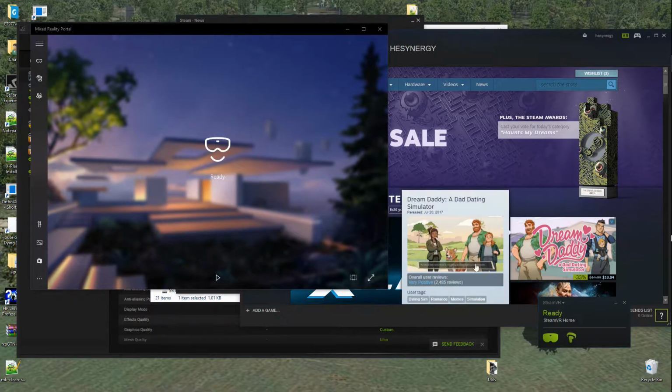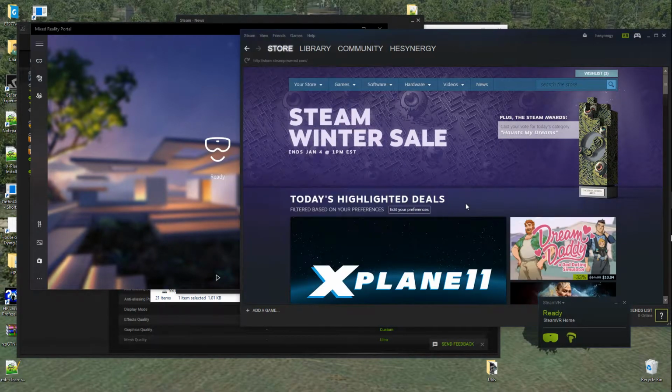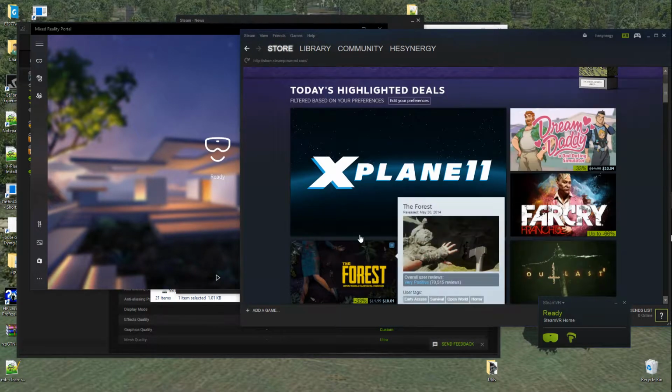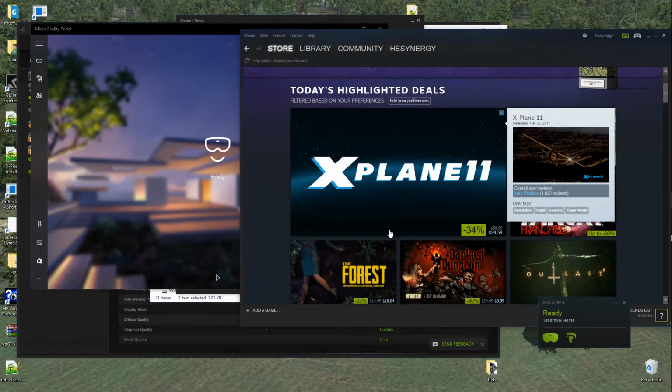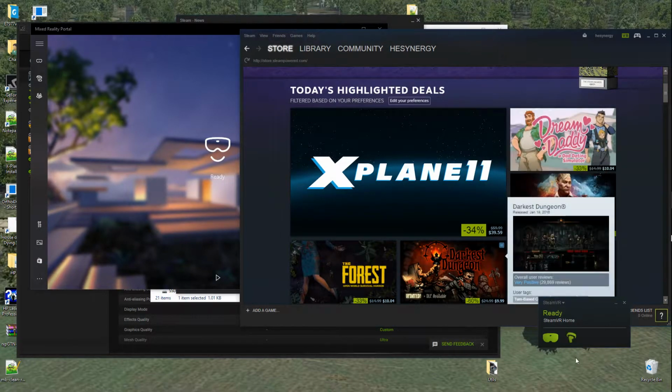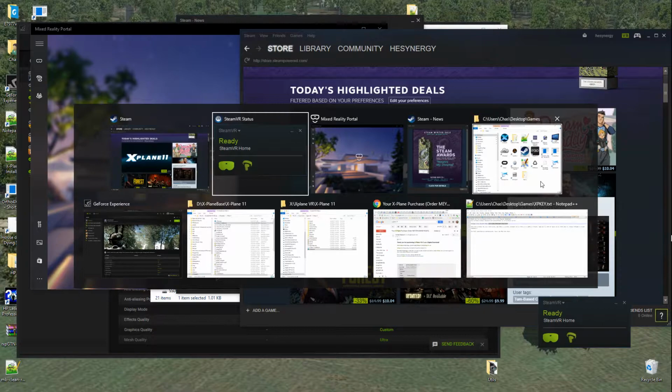The next thing we're going to go to is X-Plane. Wow, 39.59. What a deal. By the way, I hear that VR is available in this version of X-Plane 11. So, boy, if you don't have X-Plane right now, get it. Okay, let's go back to games.